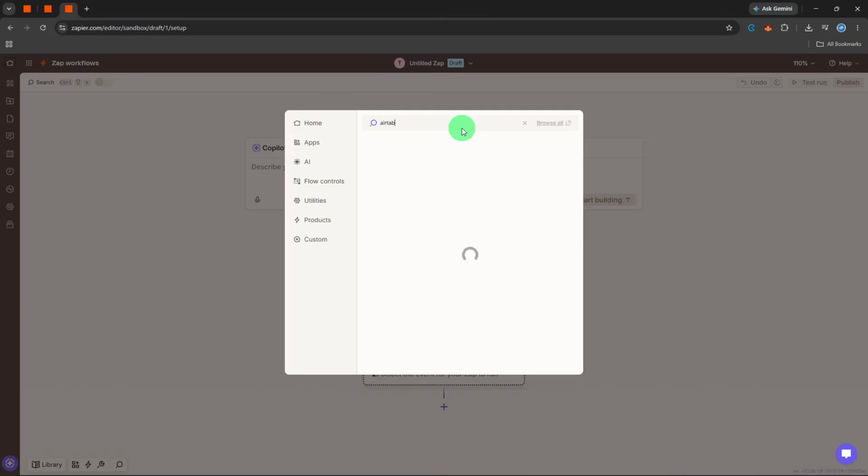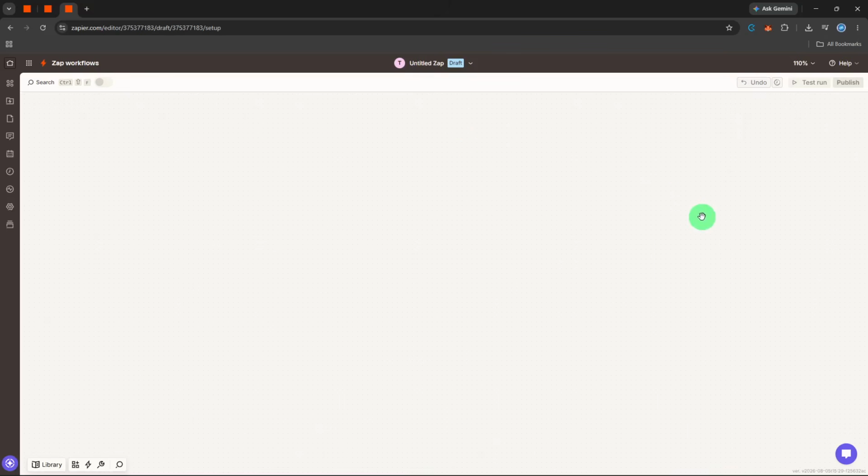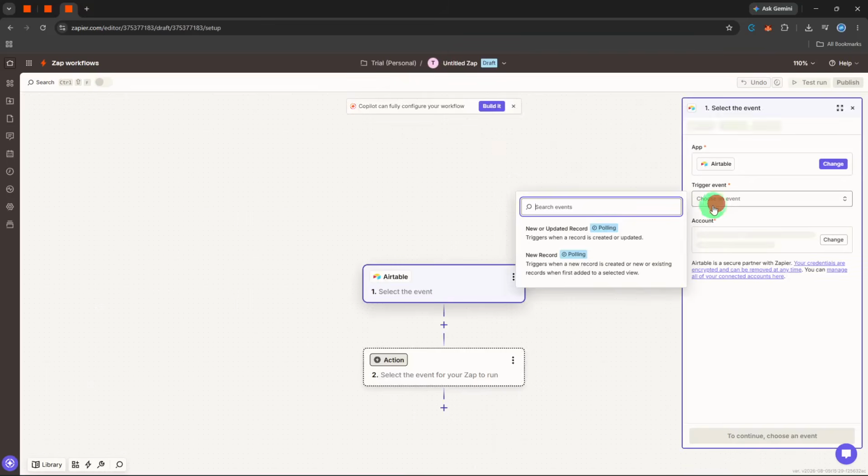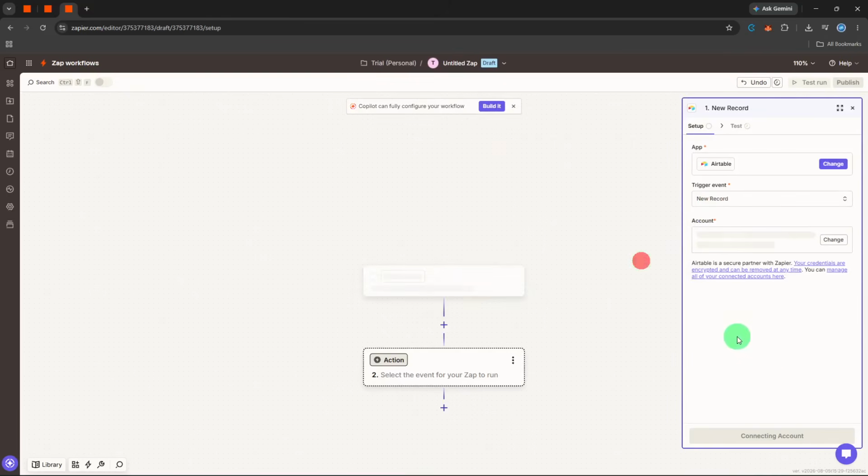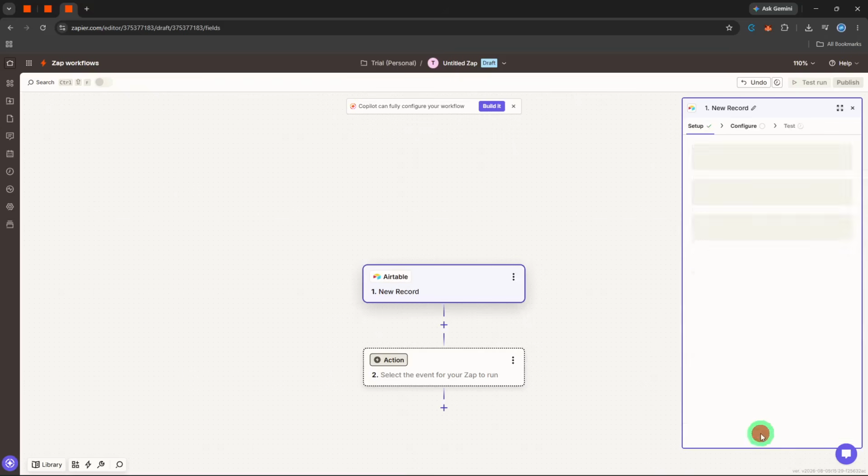Start typing Airtable in the search bar. As you type, it filters the list. Select Airtable. Now pick the trigger event. Choose New Record, not New Record in View. That second option only fires for a specific view, and it gets confusing if you change views later. I stick with plain New Record every time.